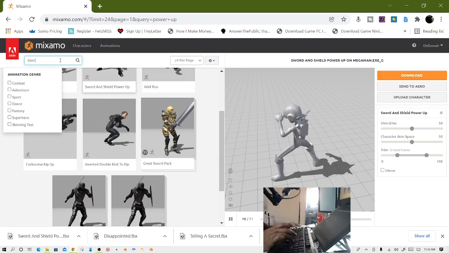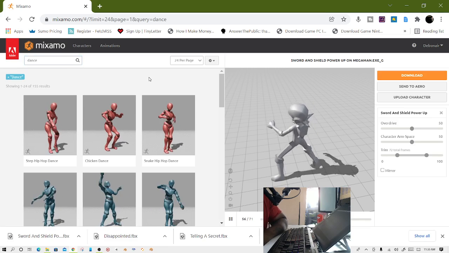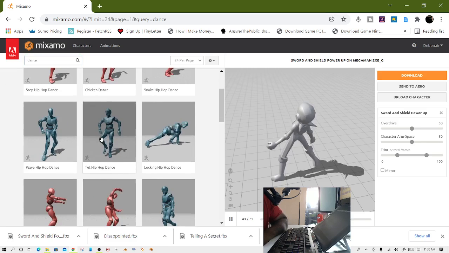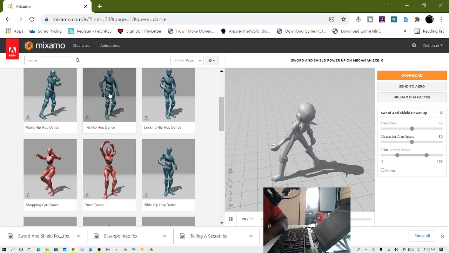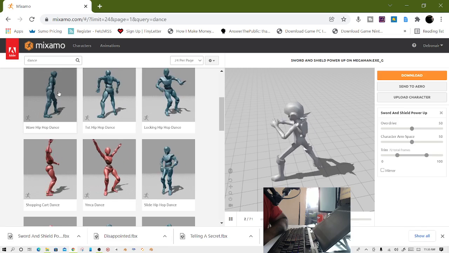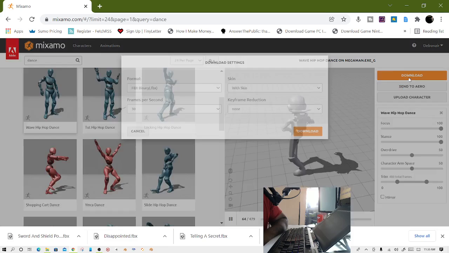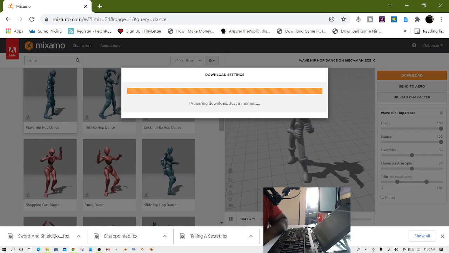All right, so have stuff like that, and then of course you can get some dancing going on. Dance, baby, dance, disco inferno. Okay, okay. I'm sorry, I didn't mean to blow your ears out like that, guys. Shopping cart. We'll just do the wave hip hop dance. We'll do that. Get him. All right. That's the most common one, right?